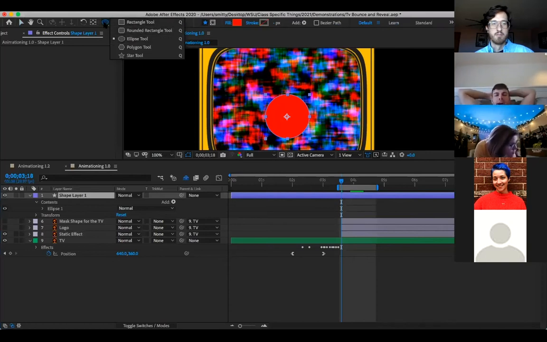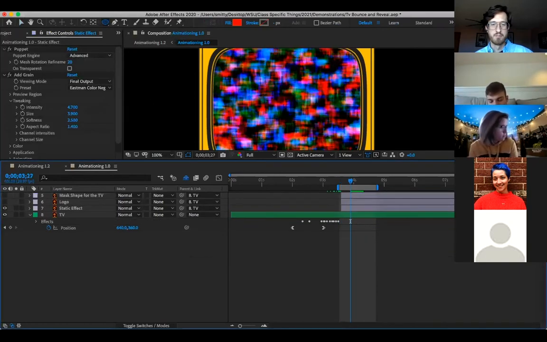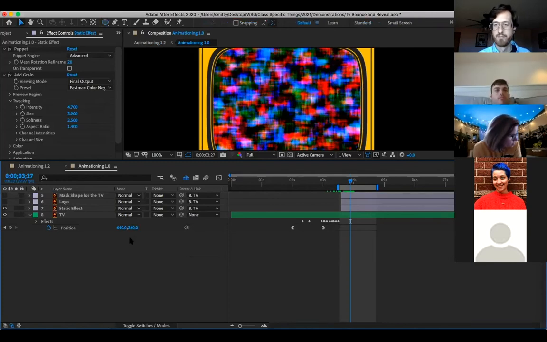Give me a second. I can't find the shape layers. I'm in the layer panel and I almost made a mask of the static, but I can't. That's okay.